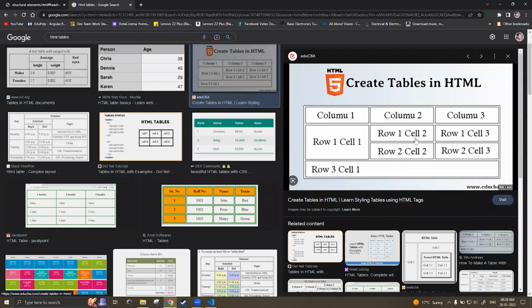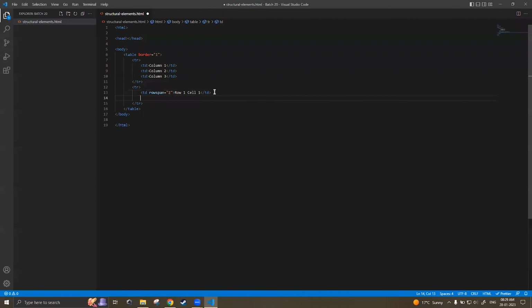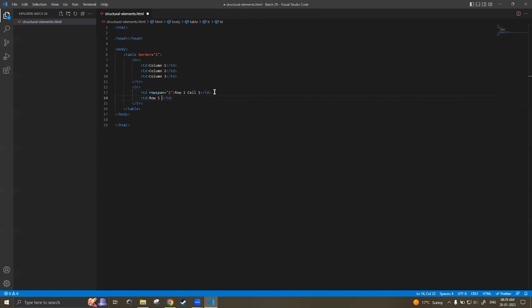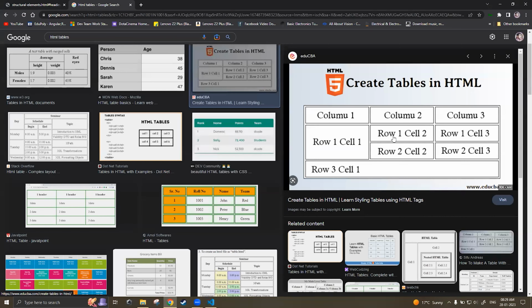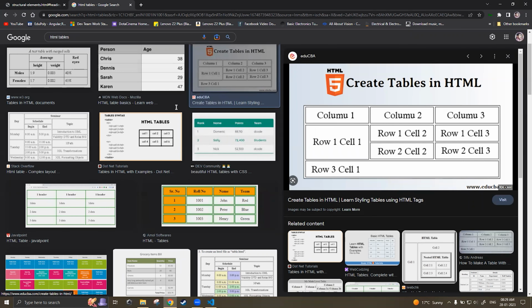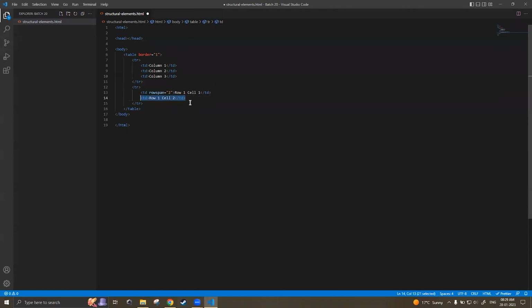Row 1 cell 1. Then what about row 2, row 1 cell 2? It is not occupying more than one row. It is the normal size only. So what I'll do here is after the first TD, I'll have another TD which is row 1 cell 2. Row 1 cell 2. And I'll not add any row span here because it is not occupying more than one row. It is taking only the space it wants. Okay, so that is fine. For the third one also it is fine. Row 1 cell 3. So that will also come just after this. Row 1 cell 3. Fine.